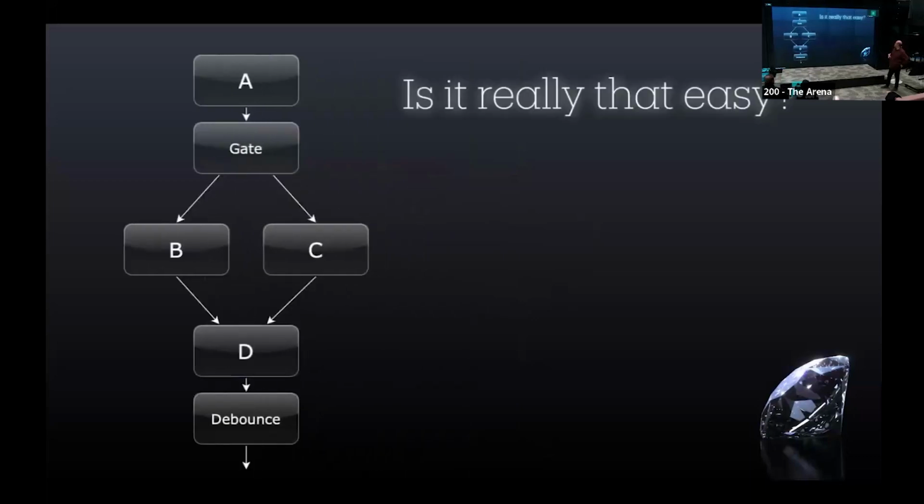So, is it really that easy to solve this? Well, no. I thought it was this easy when I started this project, and this is a bit of a case of we do these things not because they're easy, but because we thought they would be easy.